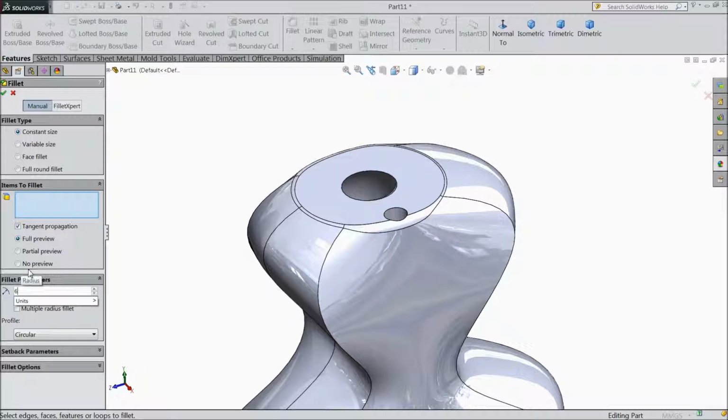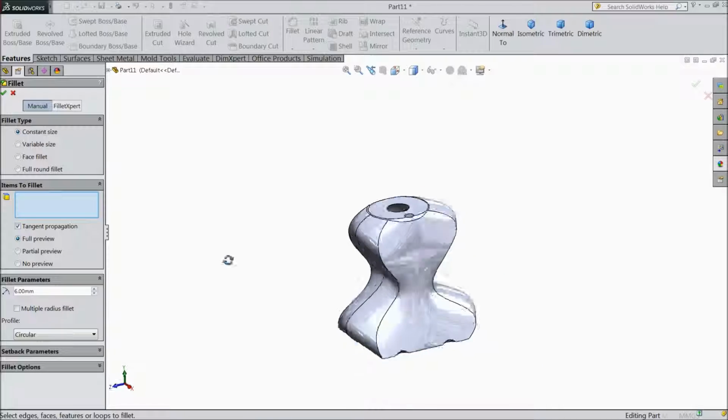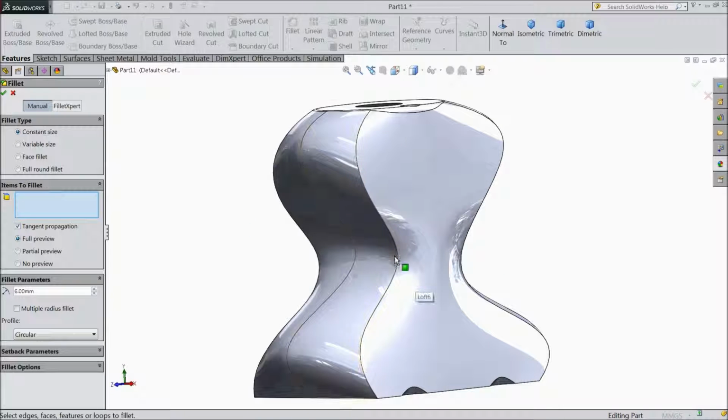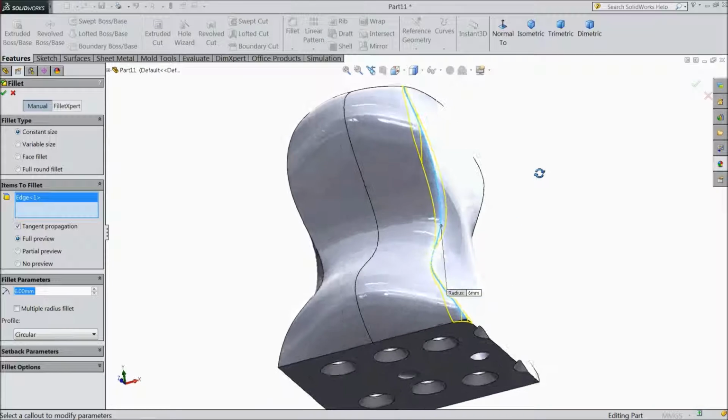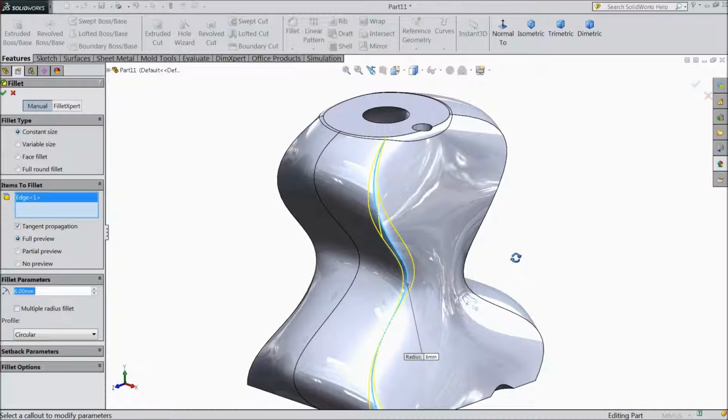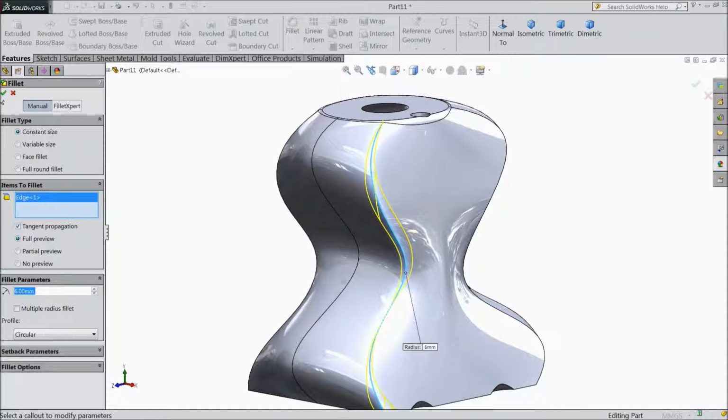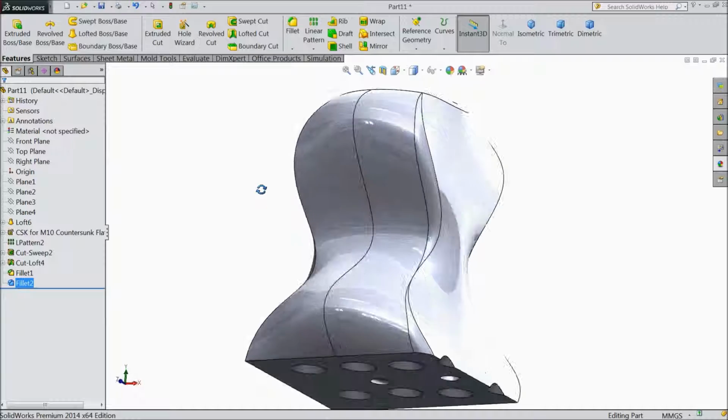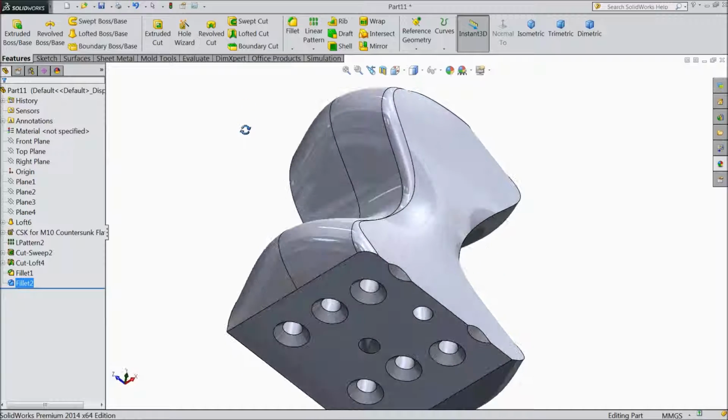This time make 6 mm and select any one edge. Let's select this edge. See, this edge is going to be selected from top to bottom. Select OK. Now see, it has become a radius.